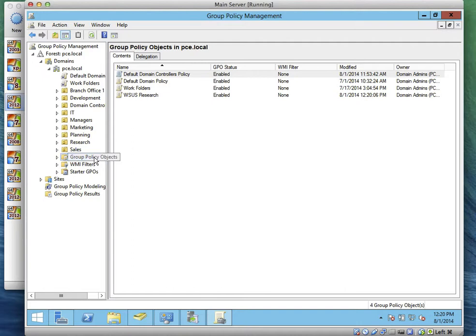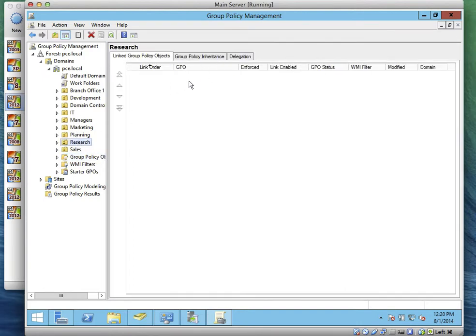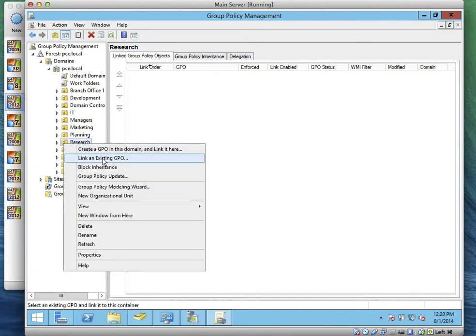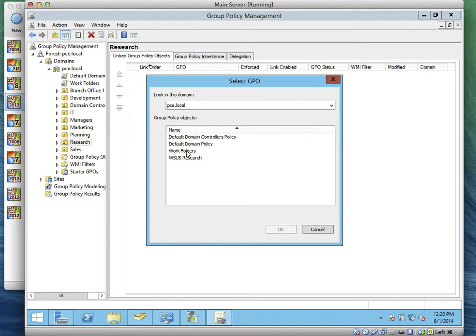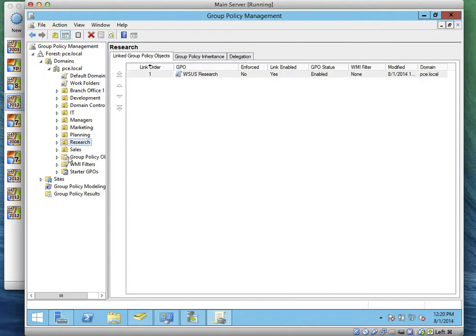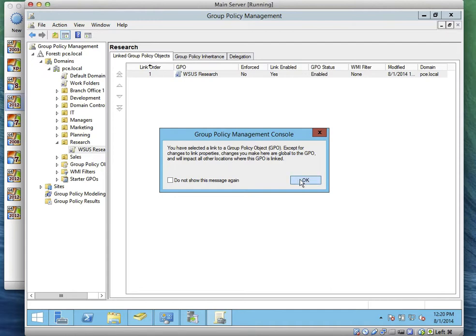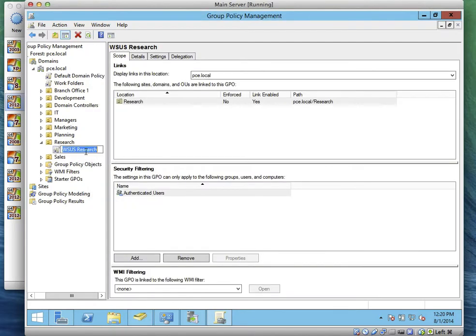It's already created. Now the next step is to link it to where? Research OU, right? There's no link OU here, right? So what I could do, I'll click on research, right click, and I'll say link an existing GPO. Then I'll select WSUS research. Then I'll click OK. Then if you come here and expand it now, you see that WSUS is actually linked on the research OU.